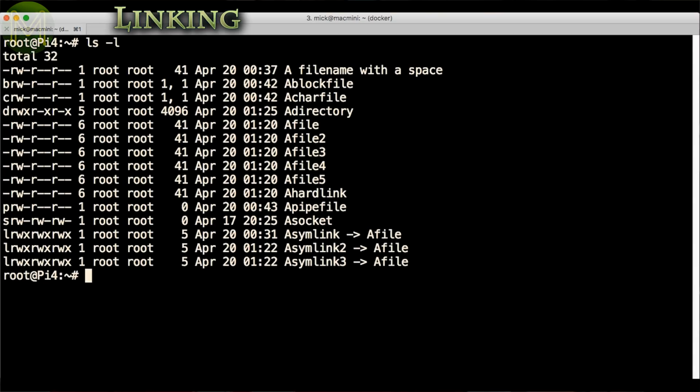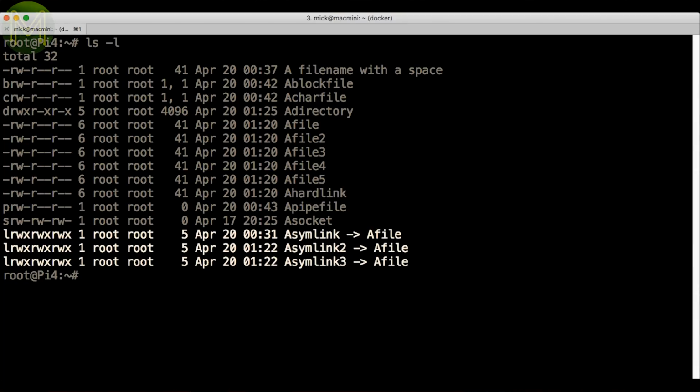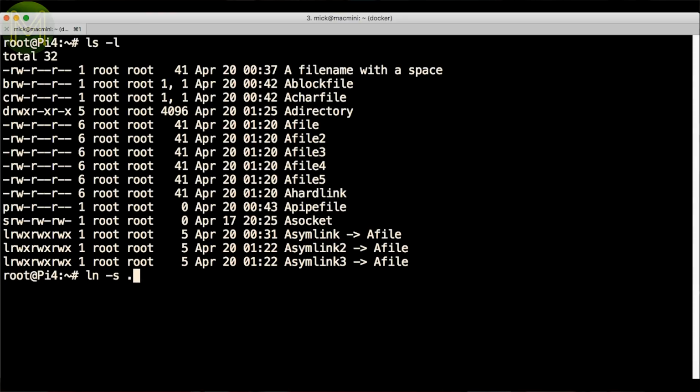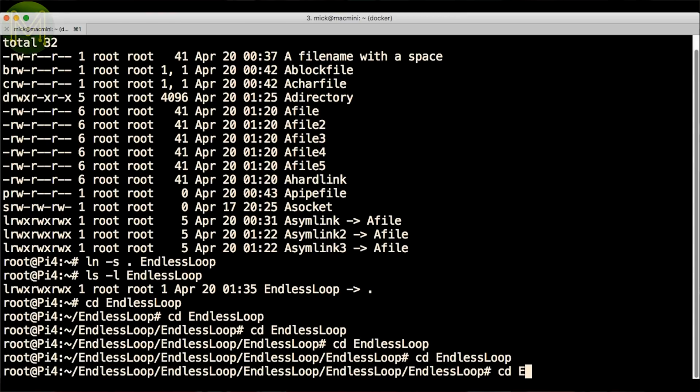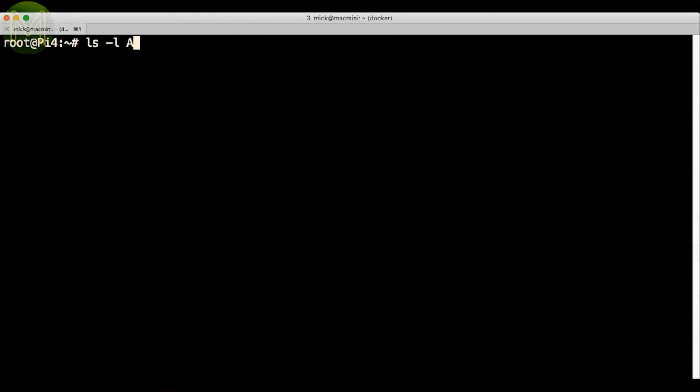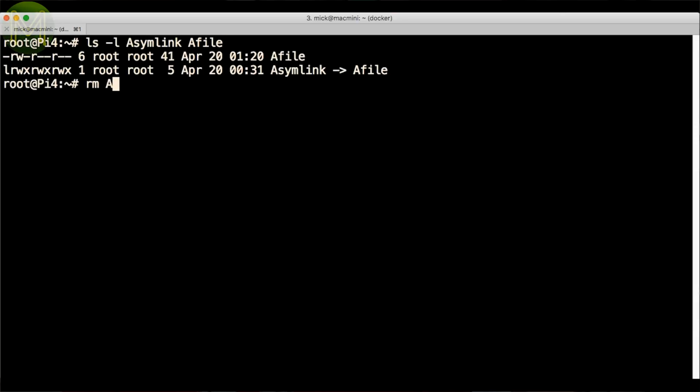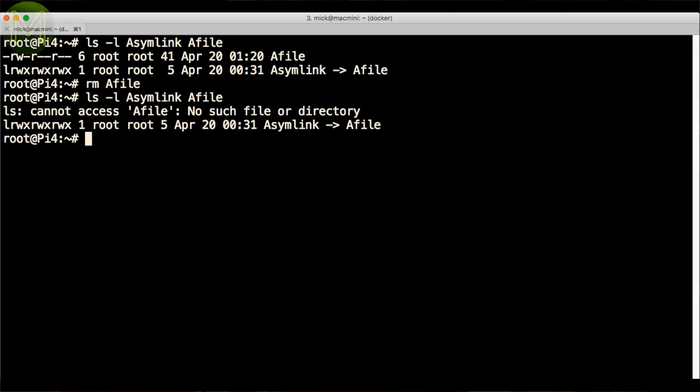Earlier on, I mentioned hard links and symbolic links. Symbolic links are special files that allow you to reference another file or directory. Of course, the reference can be absolute or relative. Be careful when using symbolic links, as you can end up with an endless loop. If you remove the file being linked to, the symbolic link will remain but point to nowhere.